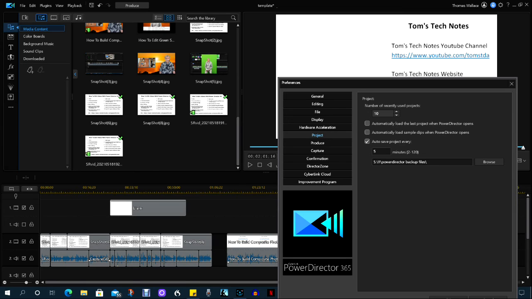And you can select where you want those backup files to be saved. I put them on my external hard drives as more safety. You can put them anywhere you want them, and you can browse and select. So again, automatically saves the whole project every 5 minutes.